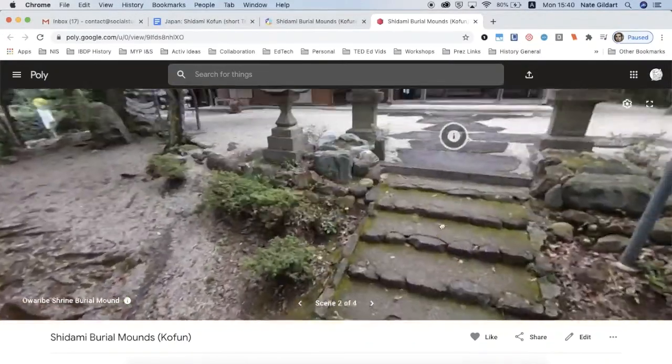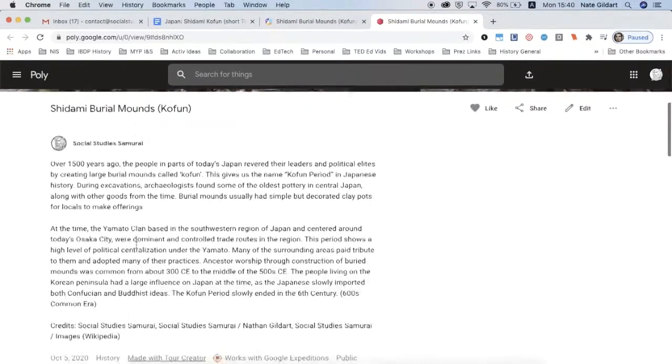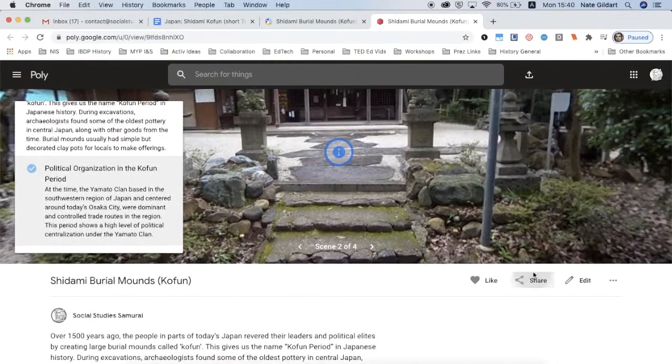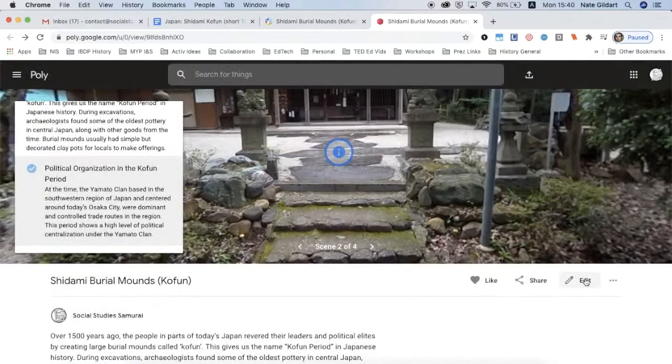Scroll around, see how that looks. Okay, and you can see I've got my description down here. I've got my credits that come from each of the different scenes. Looking pretty good. If I want to click on share, I can share it in Expeditions by getting the Expeditions link. That's another lesson. Or if I want to edit, I can edit it.